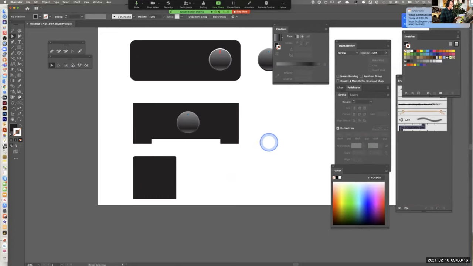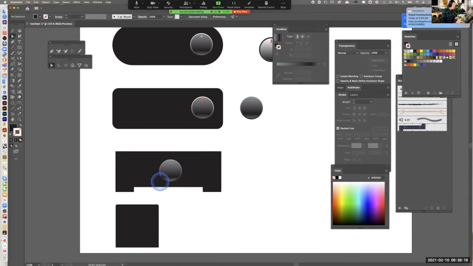I need a volume knob for this guy. Now, what can I do? I think the square one I just did right here is more suitable for this because I did that square LED.